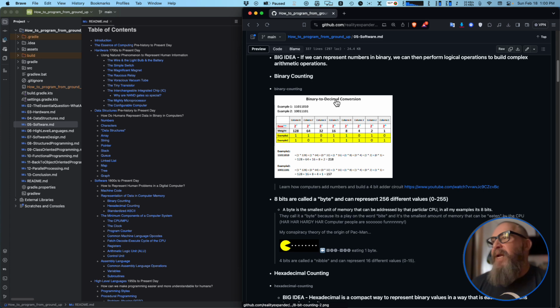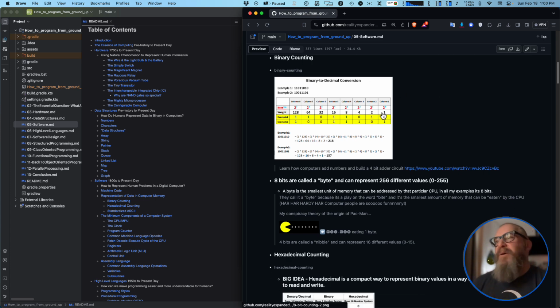Okay, so example: binary coded decimal. So, binary to decimal conversion. This is integers, right? So this is column 1, column 2, column 3, column 4, and it starts from the right to the left. And this is the least significant bit, the one that's the lowest number. So this is the 1's column, the 2's column, the 4's, the 8's, the 16's.